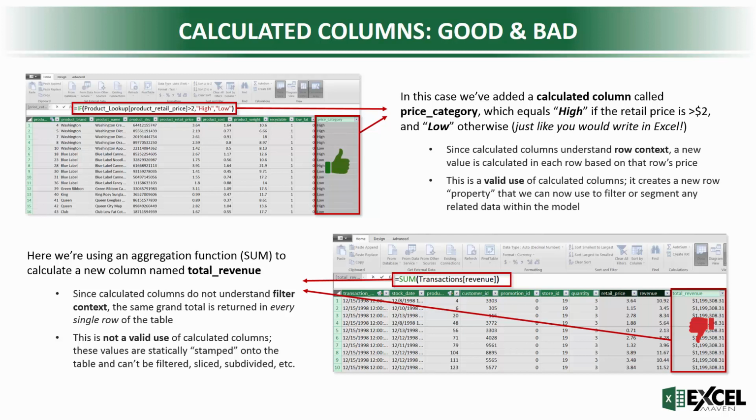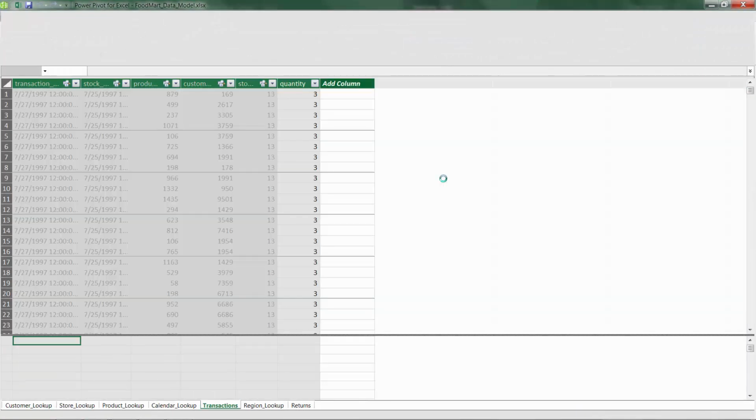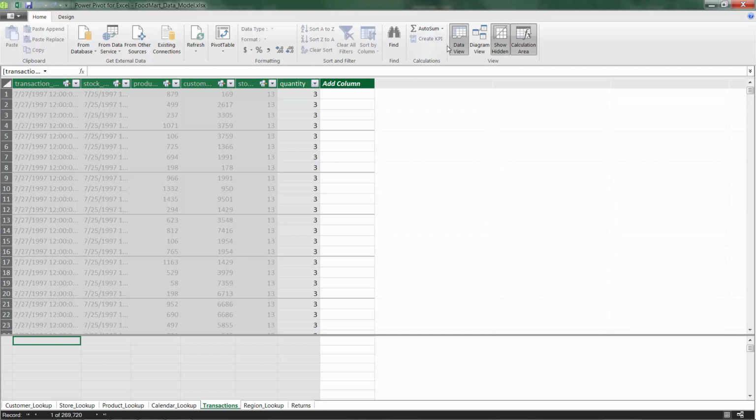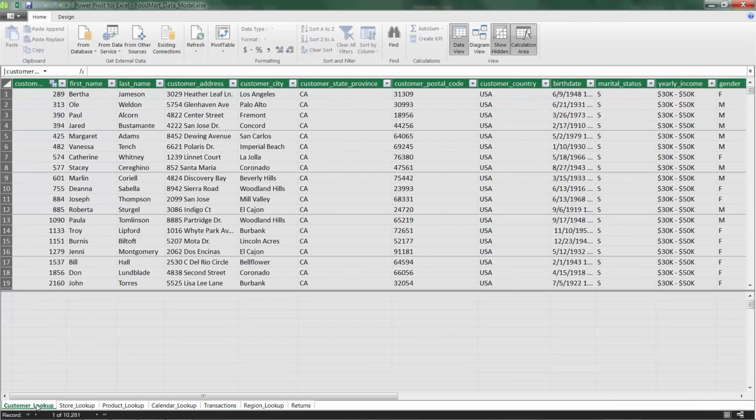So with that, let's jump into Excel, and I want to do a couple demos just to start getting us comfortable with this calculated column environment. Okay, so here we are back in our Food Mart data model, and I'm in the pivot table tab at this point. Let's go ahead and click the Manage Data Model button. I'm in the Data tab now. And here we go. I'm going to start in Data View. And you see this new column that's appeared called Add Column. You'll see this in every single one of our tables as we click through the different tabs.